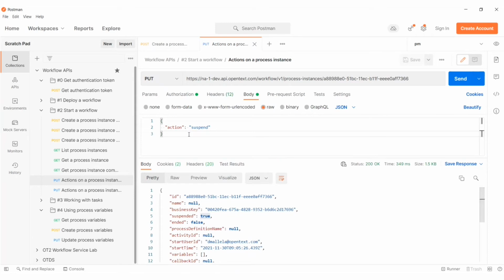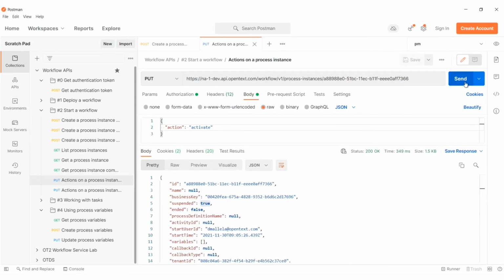Moving forward, if you wanted to reactivate the execution process, you simply change the field to activate and provide the instance ID on the API. Once the action is back to activate and the API is executed, you will see that the workflow is back from the suspended state. It is not suspended, as the field false shows. The workflow is now back to activate and can continue with the following parts of the process.